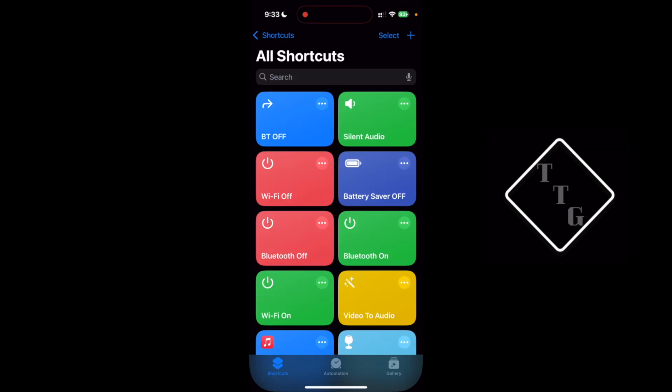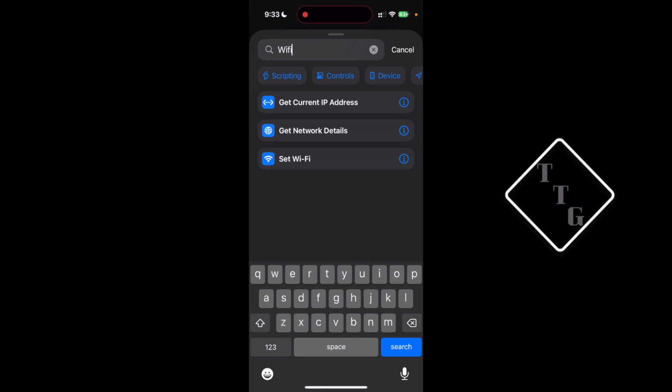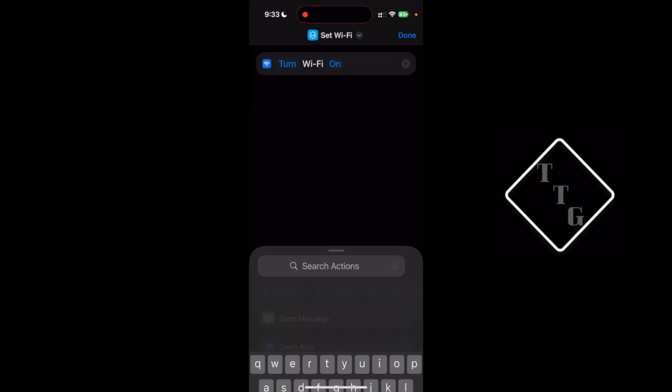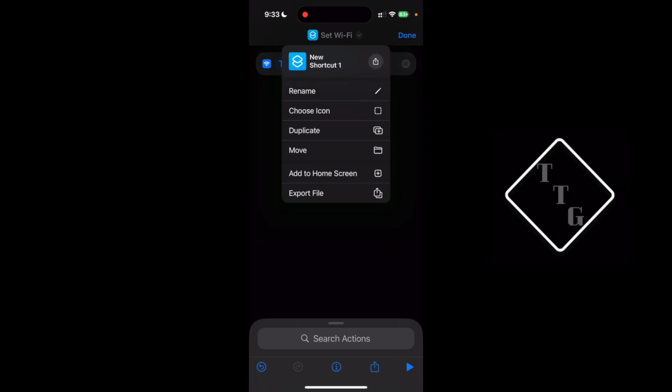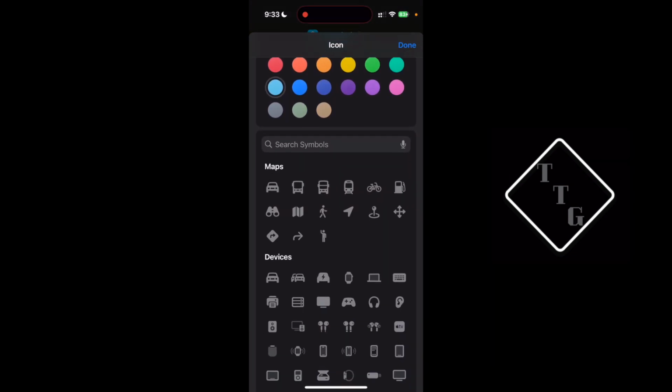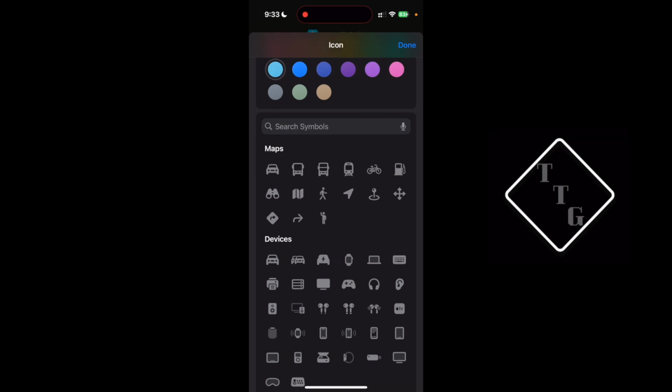Now let's create one for Wi-Fi. It'll be the exact same process. Let's search for Wi-Fi. There we go, Set Wi-Fi, you tap on that. And again, we want it to be off. So tap on where it says on, and it'll change to off. And again, change the icon by hitting the arrow, choose icon. And for this one, just randomly, let's put it as a location icon just for now.